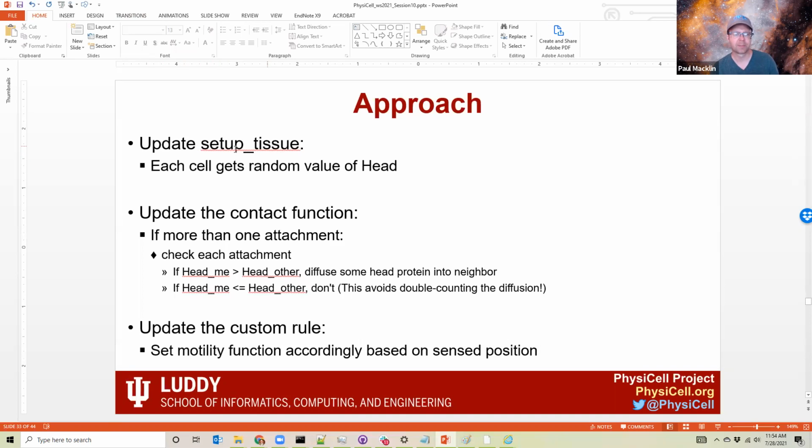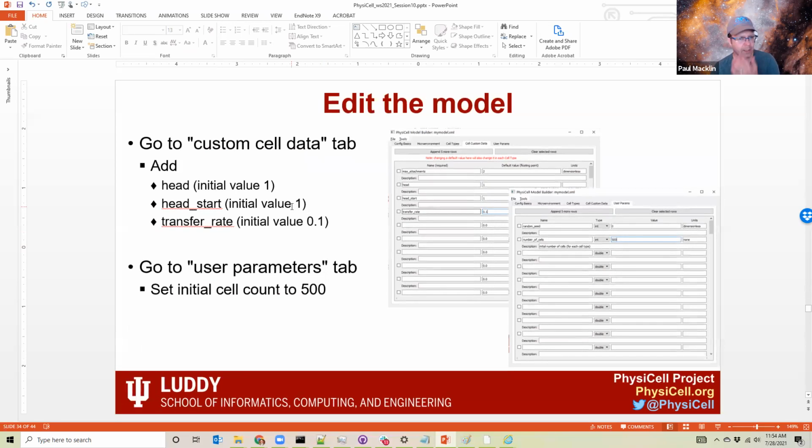So we're just going to update setup tissue to give them a random value of the head. We're going to add custom data to our XML configuration file in the model builder. And we're going to add a little bit more complex work in the contact function to deal with checking against that head, to say, am I ahead, am I tail, or am I in the middle, based upon that differential in the chemical signal. So let's go and edit the model.